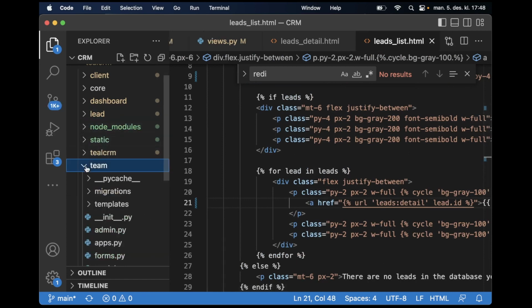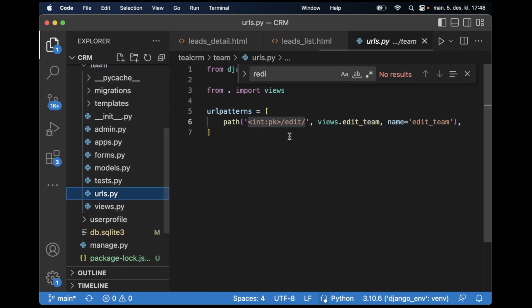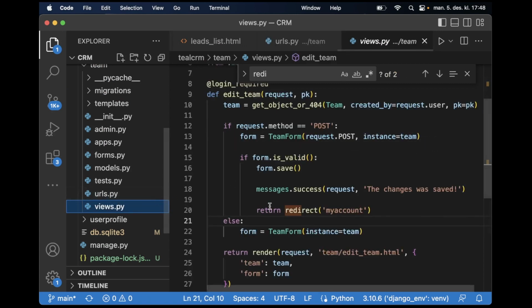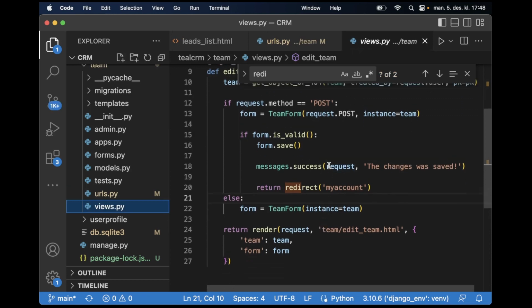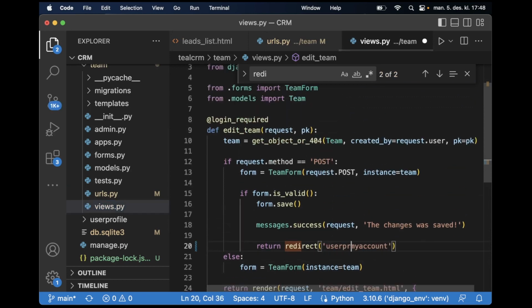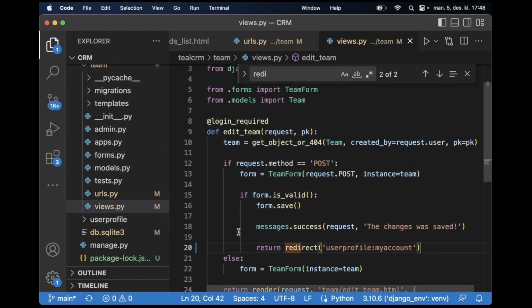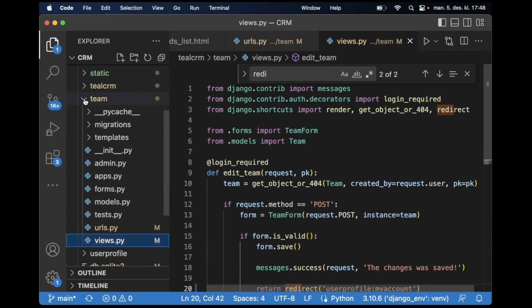This, team. App name is team. Oops, team. So then this can just be edit. It doesn't have to be edit team. Redirect. This should be redirect to user profile because I'm going to rename that as well. So that means everything there is okay.